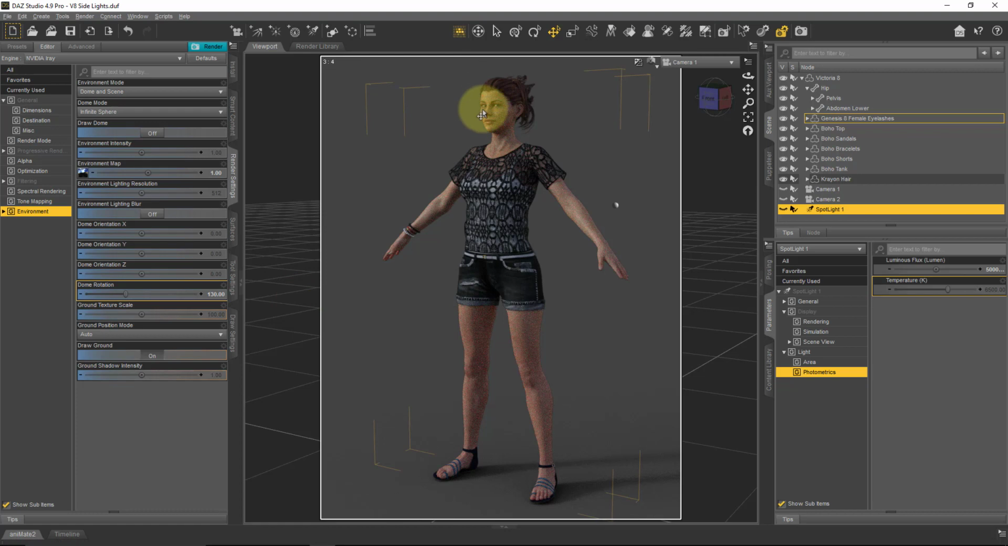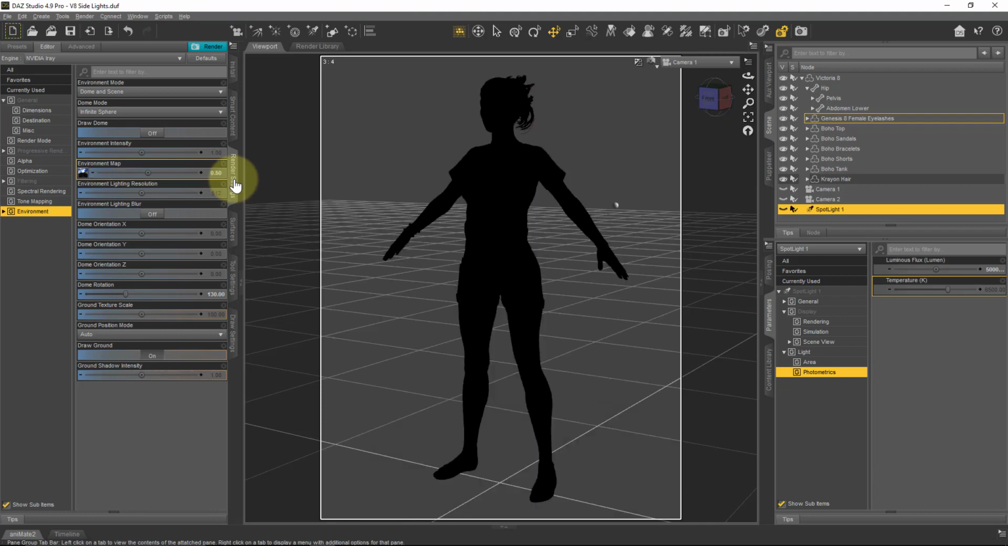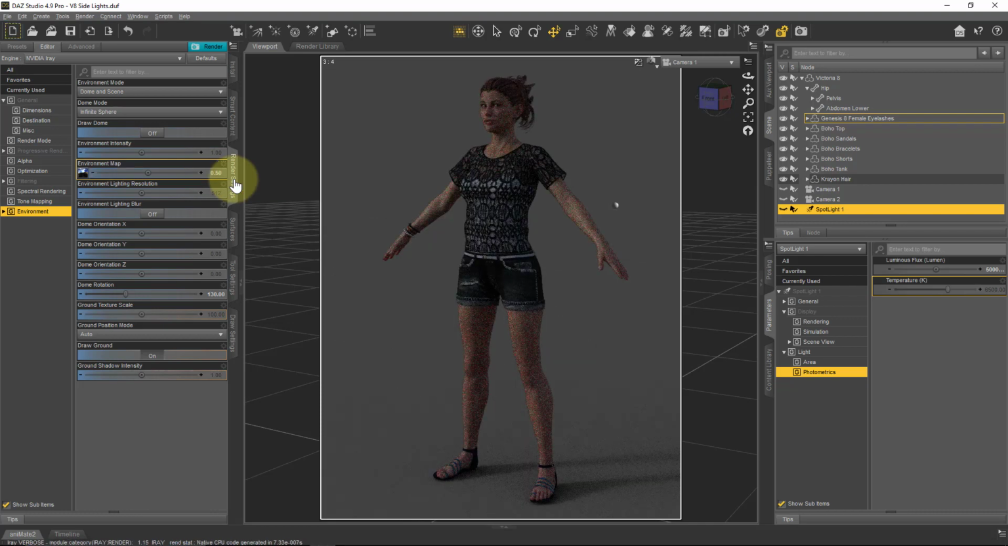Nice, so now we're illuminating her from this side, but it's still a little bit too strong. So perhaps I'm going to take this environment map down to 0.5, because I only really want this just to brighten up the shadows a little bit. Even 0.5 is too much, perhaps 0.3. That may be nice.